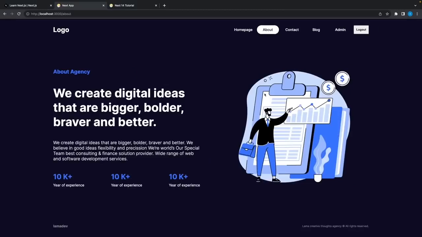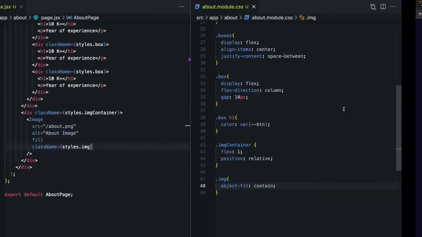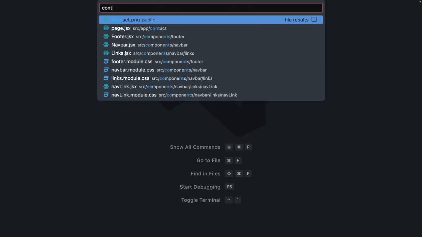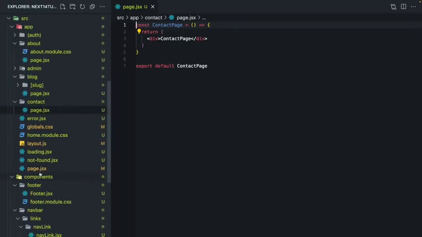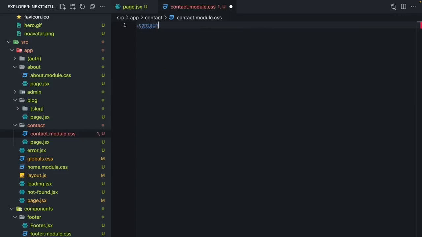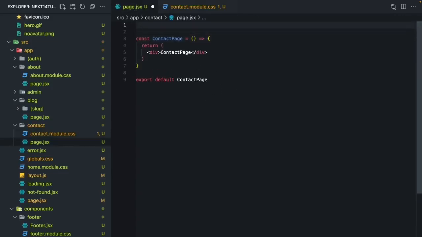Okay, it's much better. And what about the contact page? Let's check. This time our image will be here, and for the right side we are gonna create a form. I'm gonna close them and open up my contact page. As you can see, we don't have any CSS. Let's create. I'm gonna copy this right here, container, and import my file.